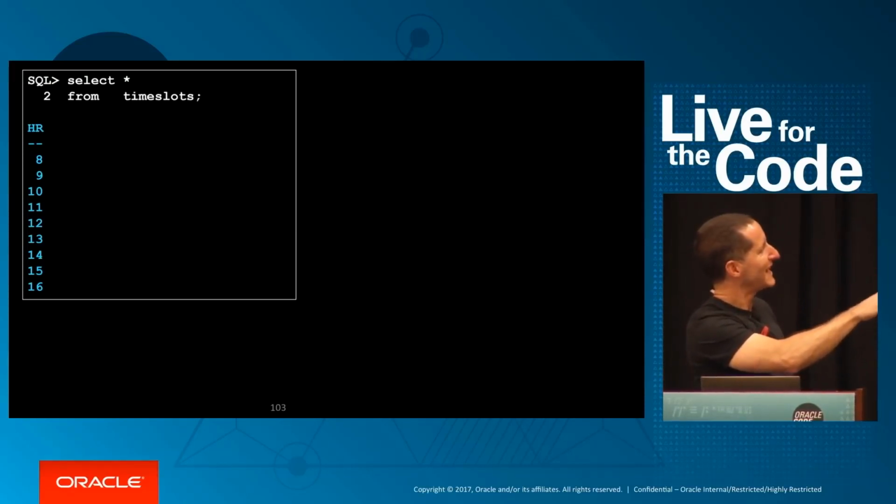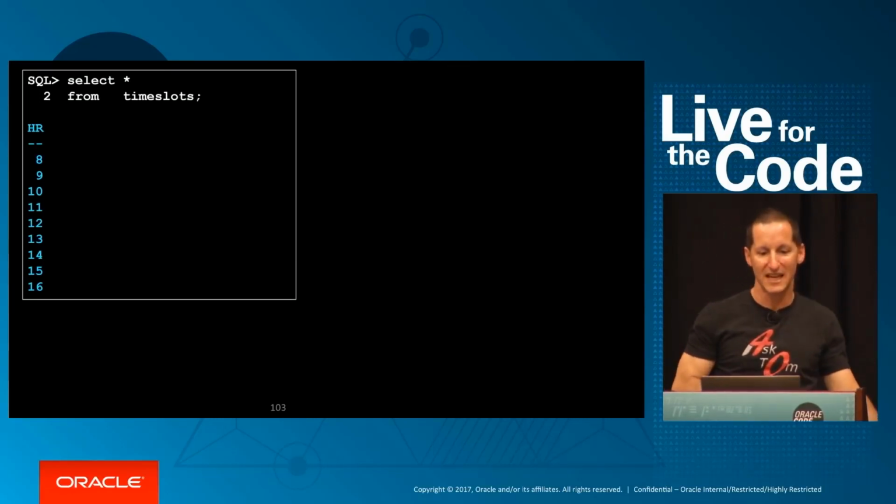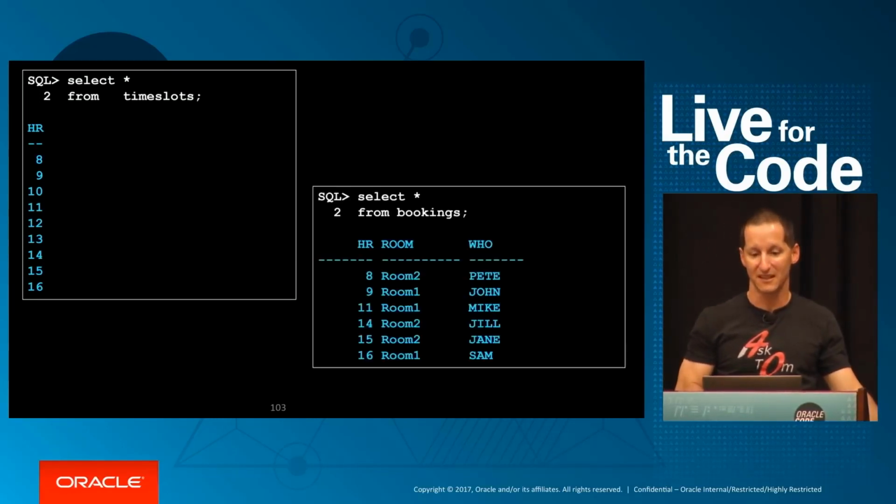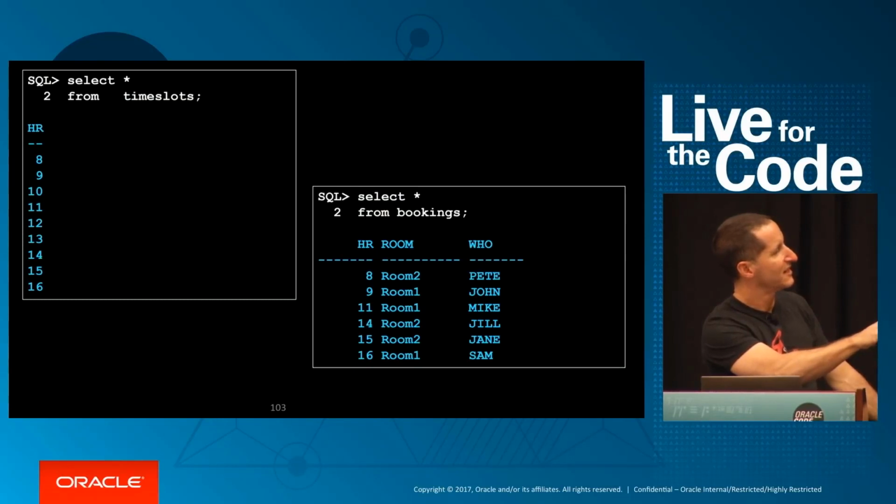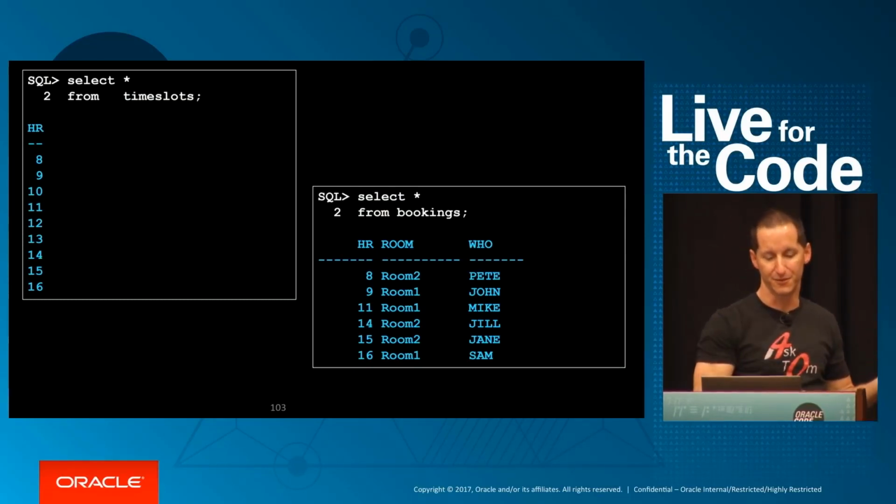We have the hours 8 through 16. These are the hours of the day into which we can actually book a meeting. And then we have a bookings table which says, okay, Pete's got room 2 booked at 8, John's got room 1 booked at 9, and so forth.